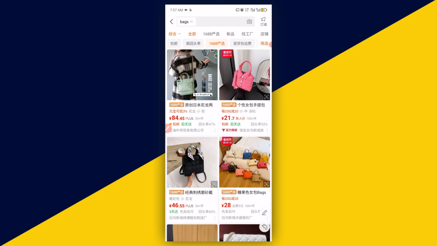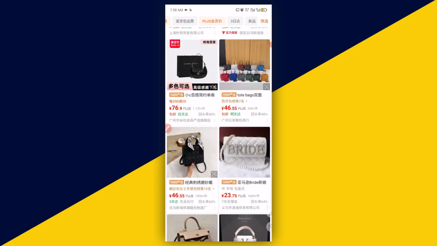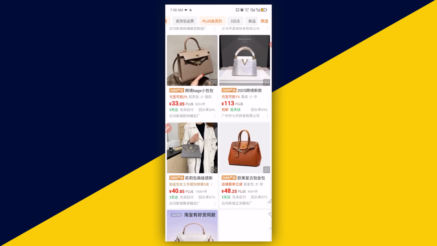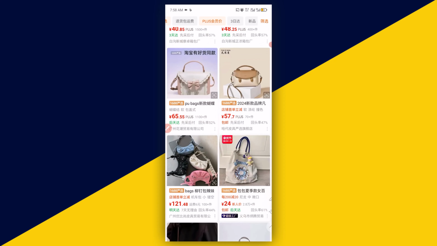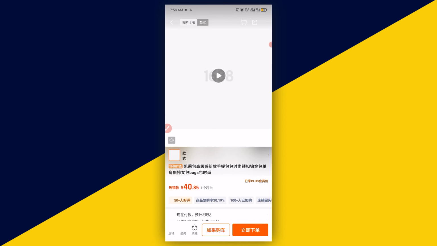Another new feature here is that if you are searching for products, you also swipe this way again, and then here you see Plus member right here. Click on Plus member. So here under this Plus member, you see products at a discounted price right here. So you can scroll down and check them out one after the other. The more you scroll down here, the more you see some of these products in this category right here. You can simply click on any one right here and it loads up right here.